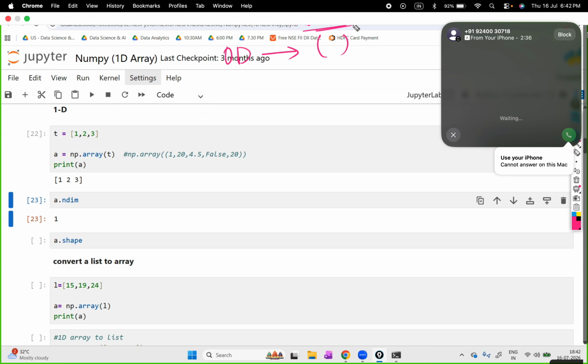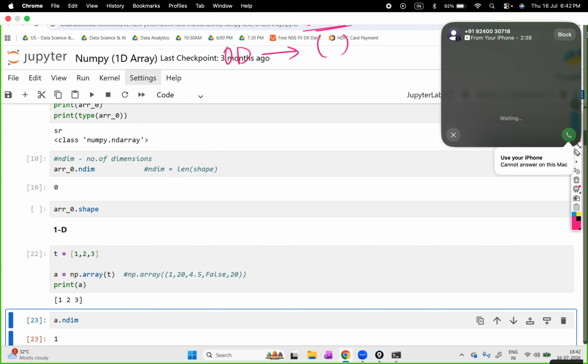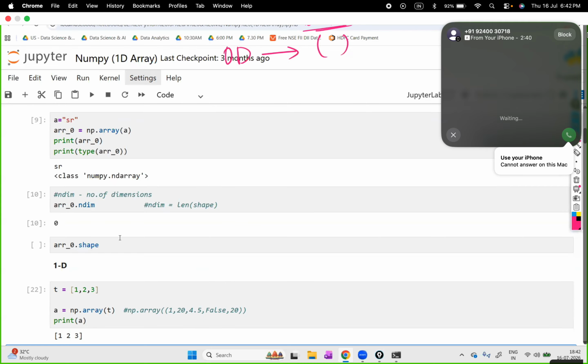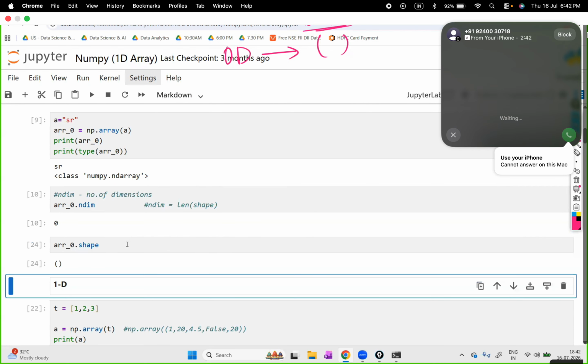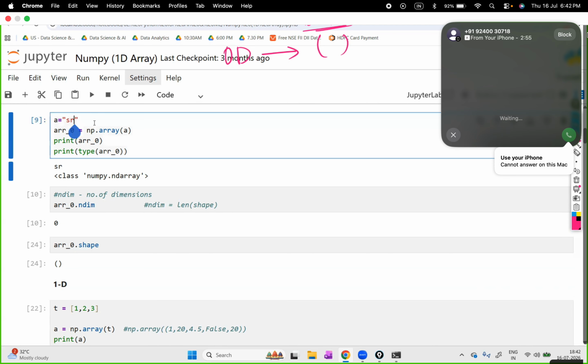Okay, for 0D, what is the shape? Empty tuple. Now here, in this array, if I am asking array dot shape, what is the answer you are seeing here? Empty tuple, because it is 0D. For 0D, what is the shape? Empty tuple, fixed. Whether you are converting a string, a boolean, a float, anything, whatever you have converted into an array, if it is 0D, the shape is an empty tuple.